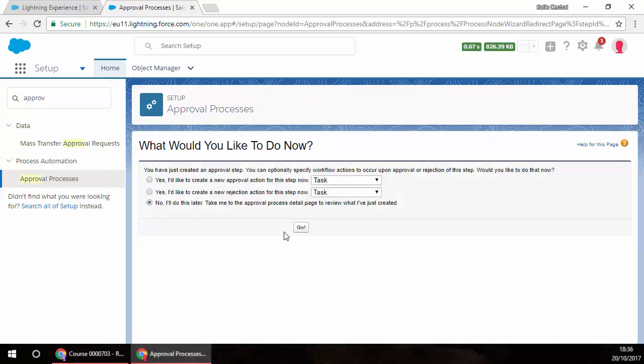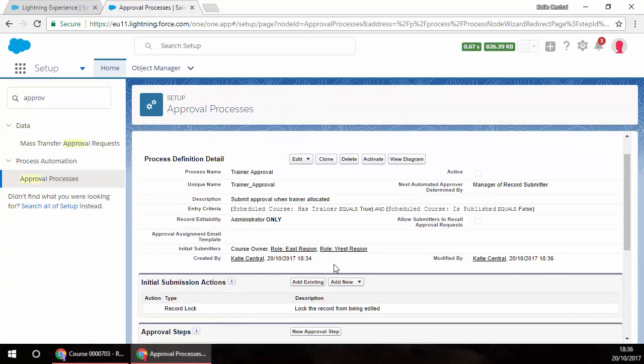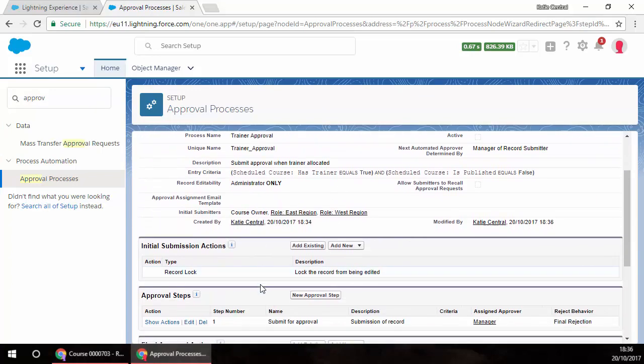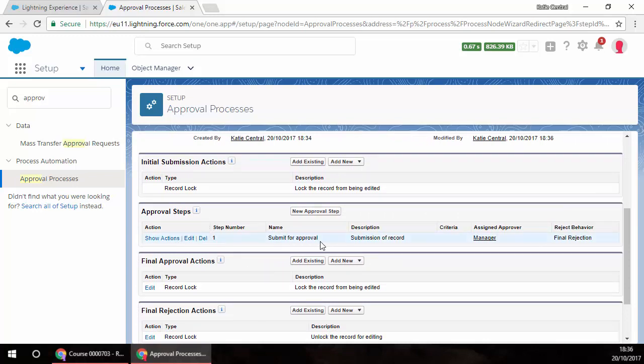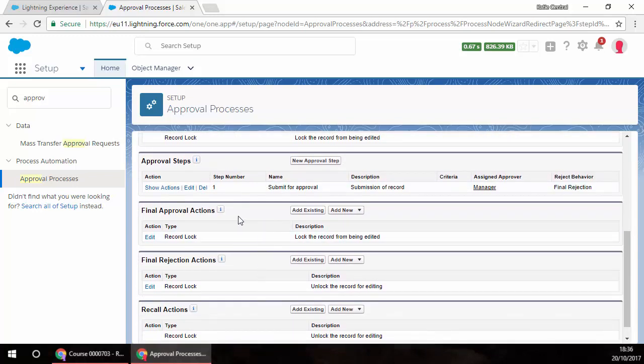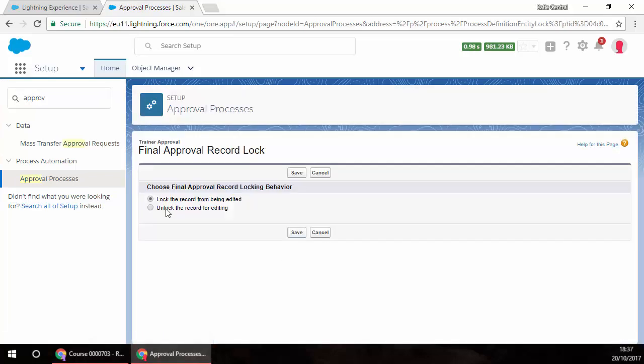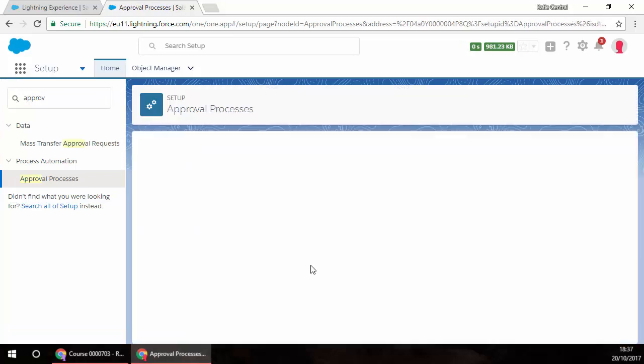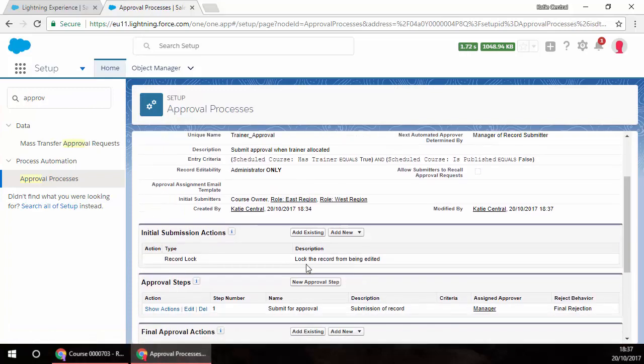So let's now go and have a look at our step now. So we've defined the process. We've now put the approval step in there, which is very, very simple. And you can see we've already got the final approval actions and the final rejection actions. So when we're saying here when the record is rejected, that it's going to be unlocked for editing. If it's approved, then it's still going to be locked. I actually don't want to do that. So I want to unlock it. So essentially one thing I'm going to do is when the record is approved, it will then be unlocked. And I want to do a couple other things as well.